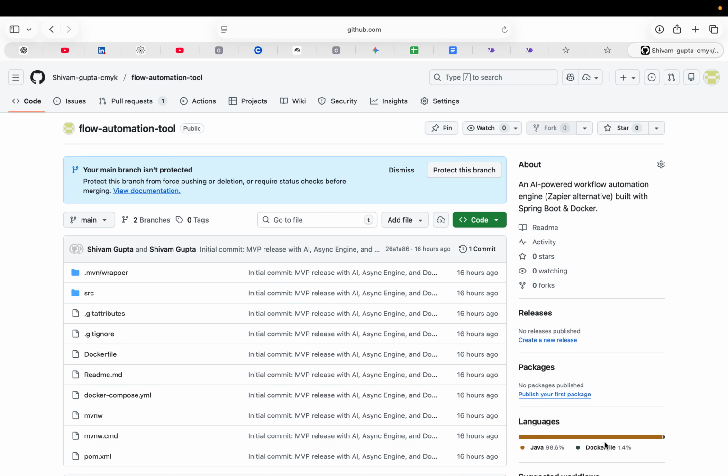Hi, I'm Shivam. I have built an AI automation engine which is inspired by Zapier and n8n. The name of this project is Flow Automation Tool.